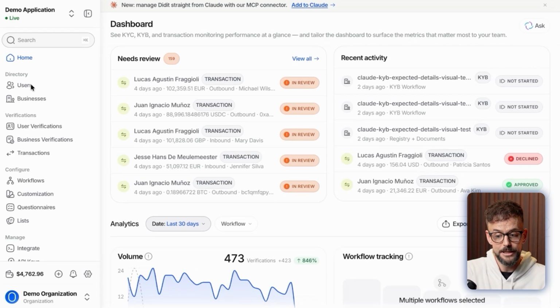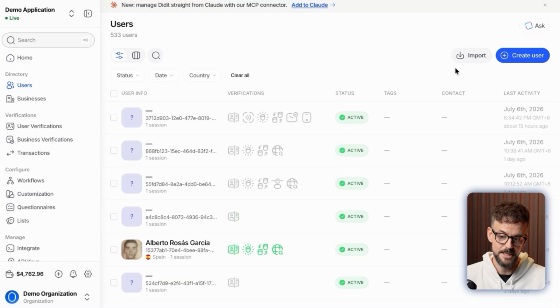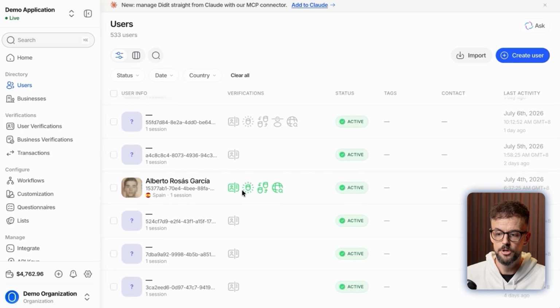Let's look at the directory tab at the top here. Let's go into users. So here's where everything ties together. We're going to look into the directory. I'm going to check out the users, and everything we just looked at, the verifications and the transactions, all of it rolls up here into one profile per person.